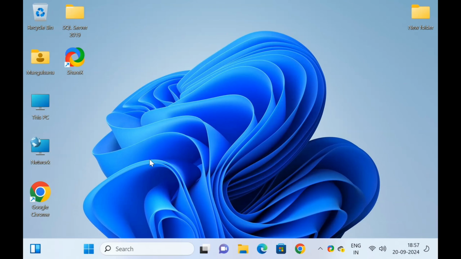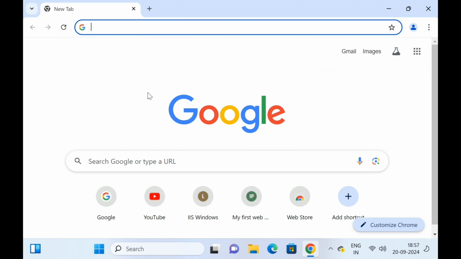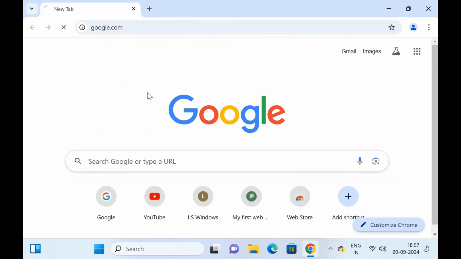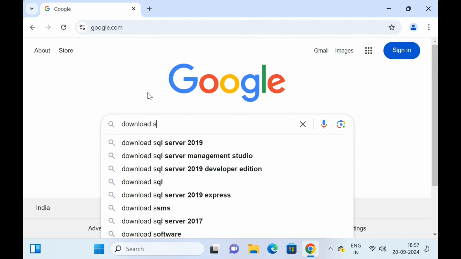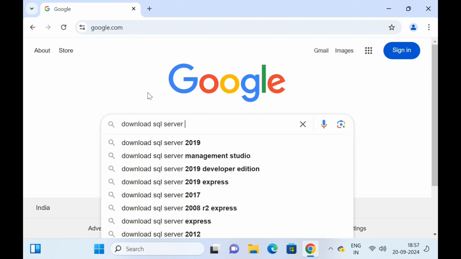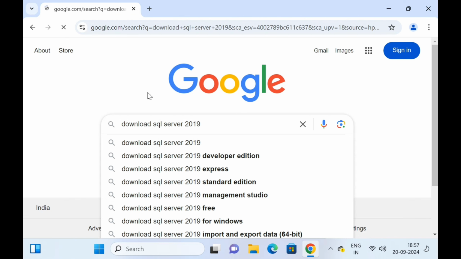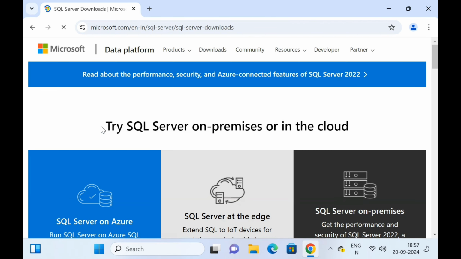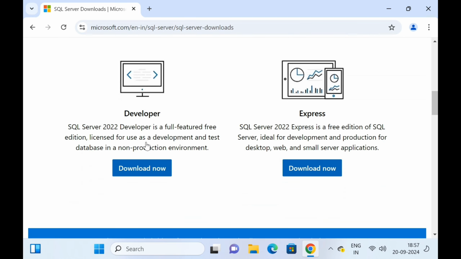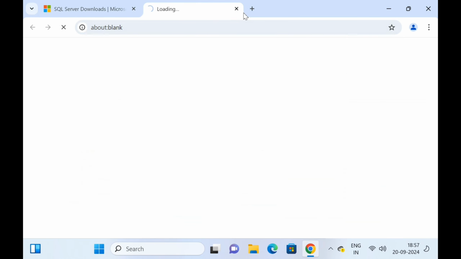In this tutorial, I am going to teach you how to install SQL Server 2019, which is a relational SQL database designed by Microsoft. To do this, go to Google, then type download SQL Server 2019, then click on the first web page that comes. Then scroll down to developer. Then click download now. Then click on the download file.